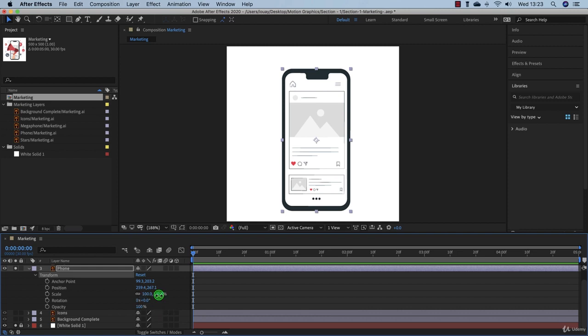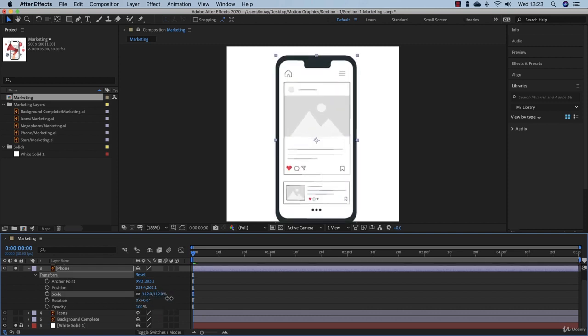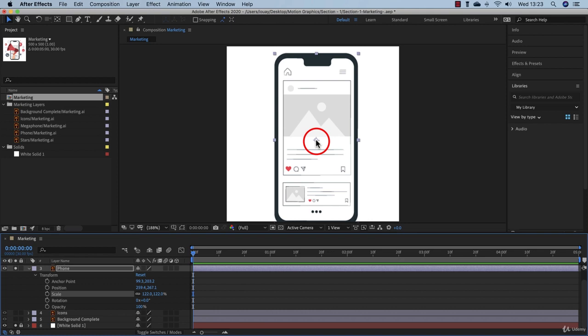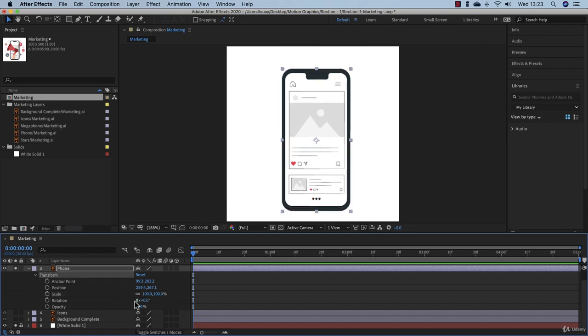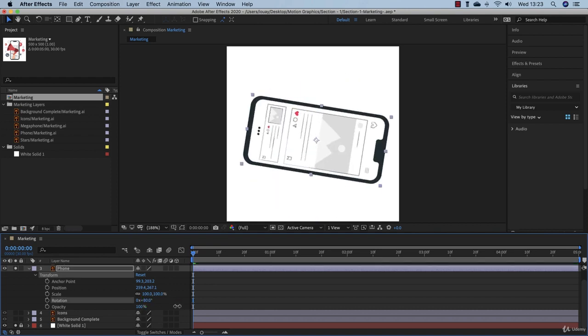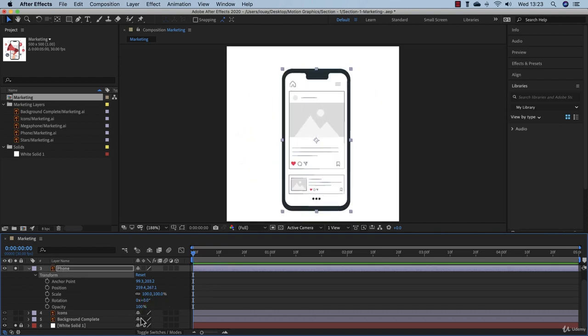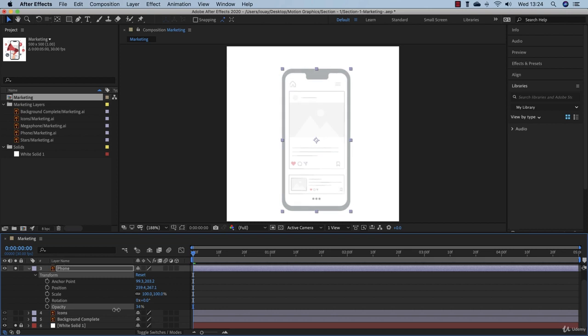And then you have the scale. Okay, you can scale it down and up. And you notice it's scaling down and up according to the anchor point. And I will undo. And you have the rotation. It also rotates on the anchor point. Okay, and you have the opacity that makes it transparent or opaque.